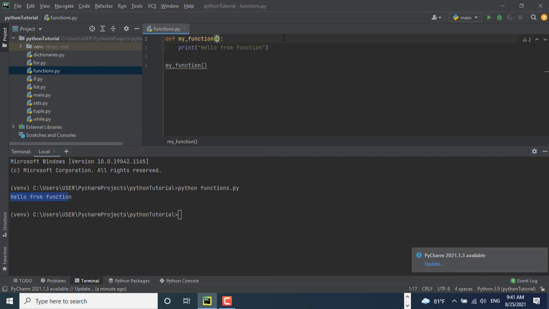Here we can pass arguments. Here we can pass a first name, then we can print it. Then it will print the first name Hasita.